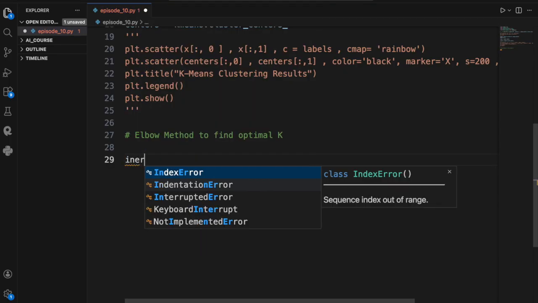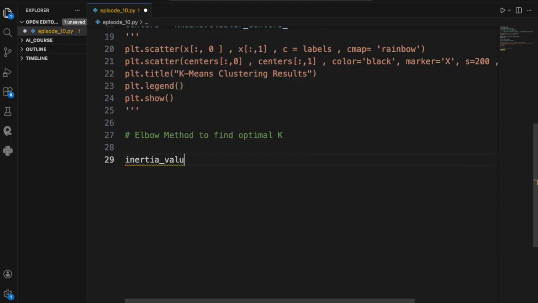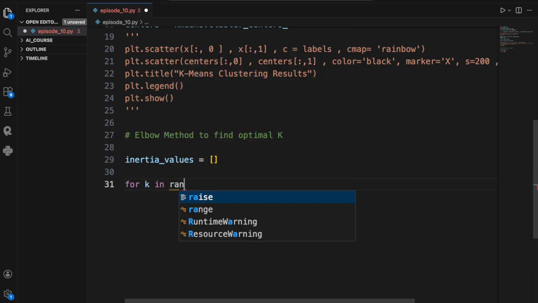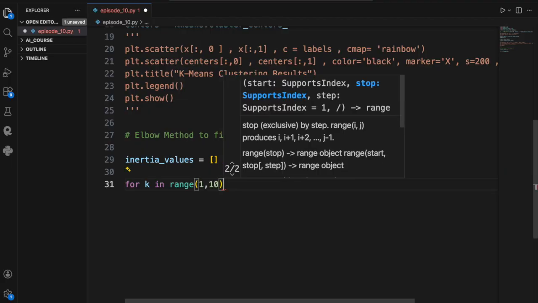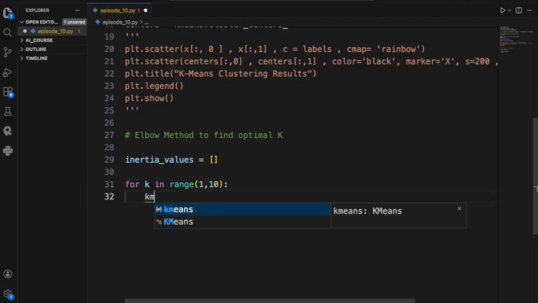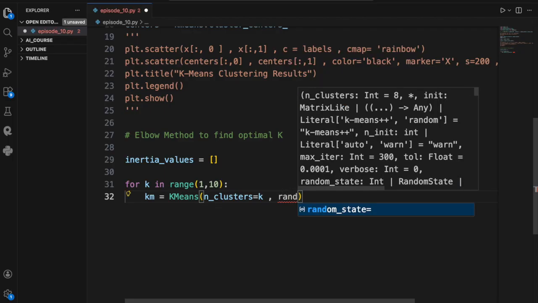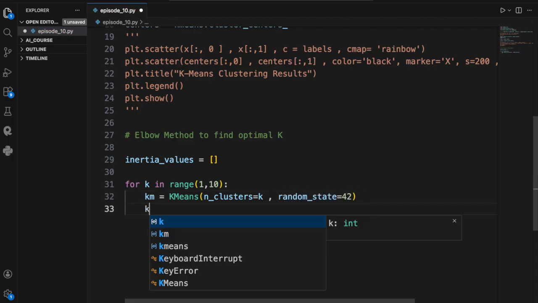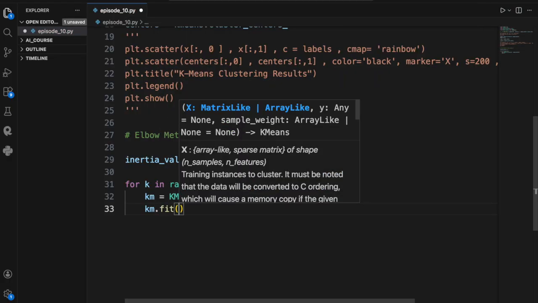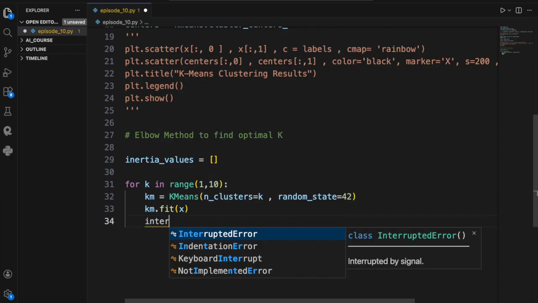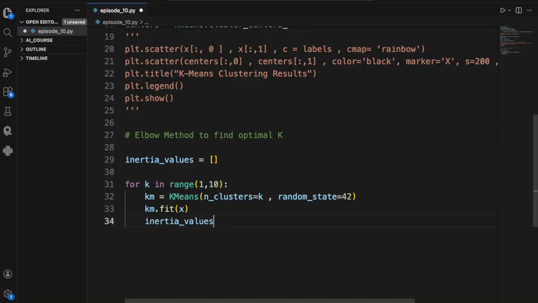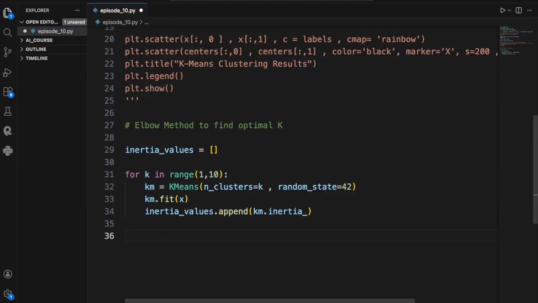I'm going to create an array, for k in range 1 to 10. km equals KMeans, n_clusters k, and then random_state 42. km.fit the variable X, and then inertia_values.append km.inertia_. And now we are simply gonna plot it.